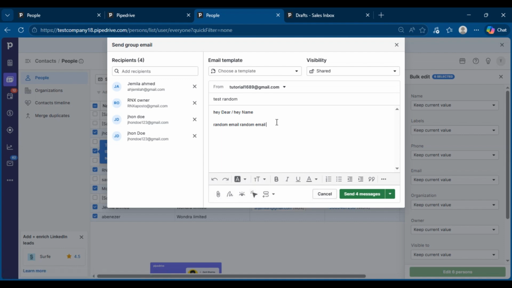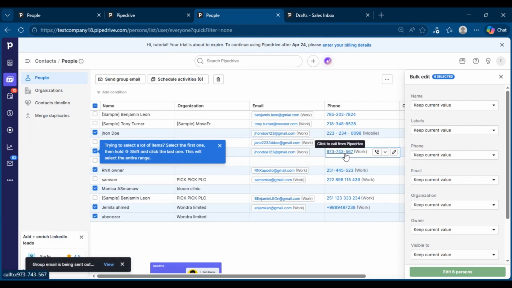Before sending, take a moment to proofread everything. Check for spelling, tone, and make sure any placeholders or personalization fields are displaying correctly. Once everything looks good, hit send. Your email will go out individually to all selected contacts, and you can track it directly inside Pipedrive alongside your other activities.